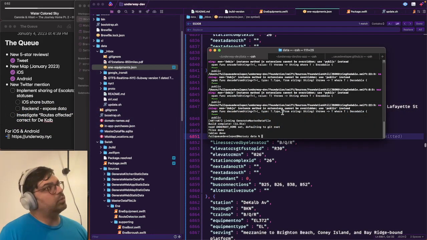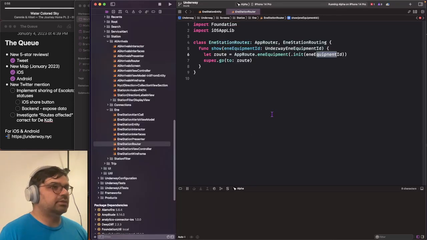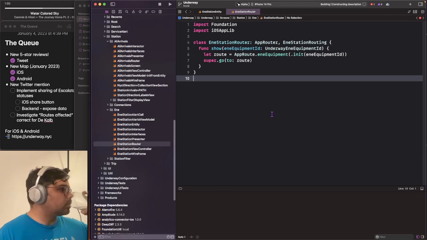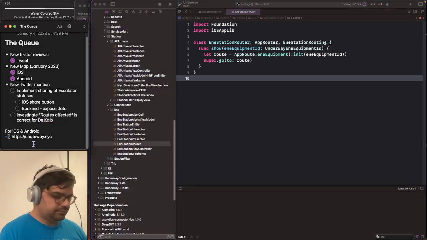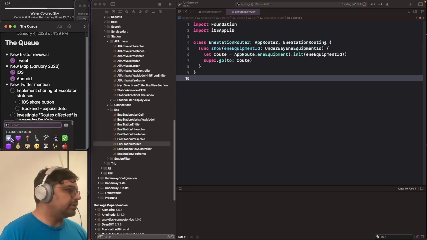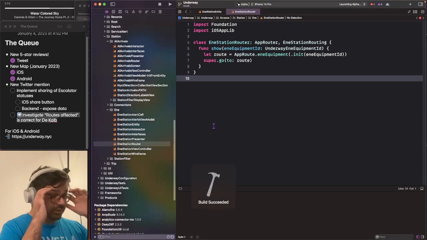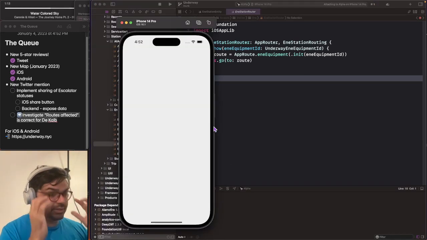Okay, so let's run the app again. Oh, and I guess we should put the arrow here. This is where we're at. We're investigating, making sure our data is as good as it can be.